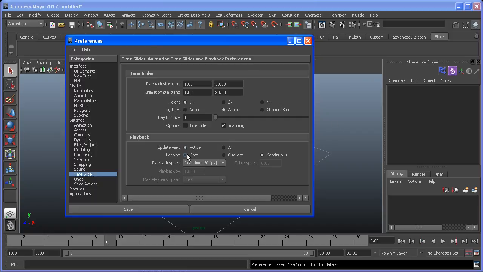In regards to looping, this tells Maya how it's going to play through the time slider here once it reaches 30. Once just means it's going to play through once. Oscillate means that once it reaches frame 30, it's going to move back to frame 1 backwards, so it's just going to ping-pong back and forth. Continuous means it's just going to loop through. Once it hits 30, it's going to go back to 1 and play through again.